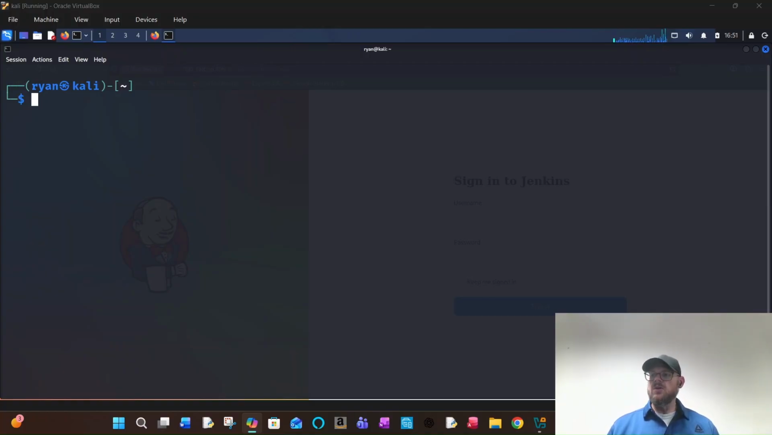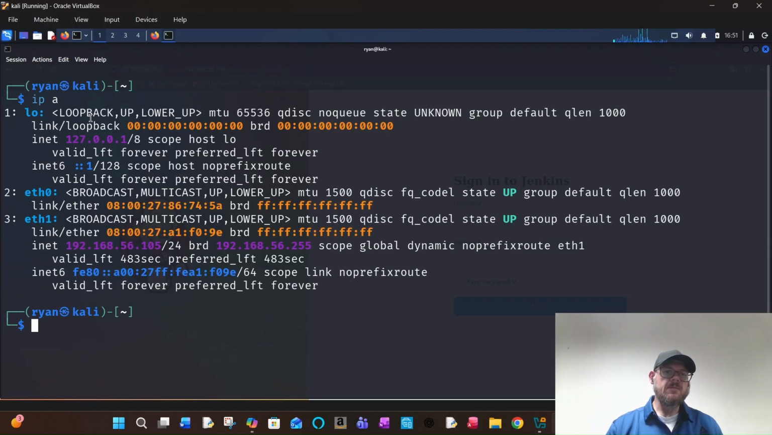So step one, we're going to go ahead and identify my Kali machine. I begin by confirming the IP address for my Kali machine. This is important because the build machine will later send data back to me. So we're going to do that with an ip a. My Kali machine is now using 192.168.56.105.